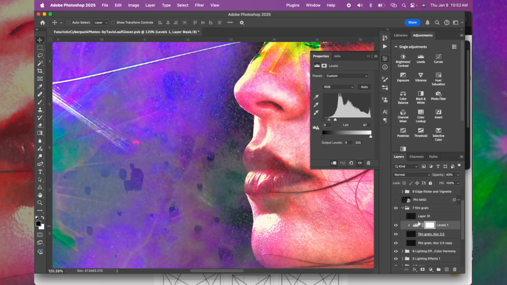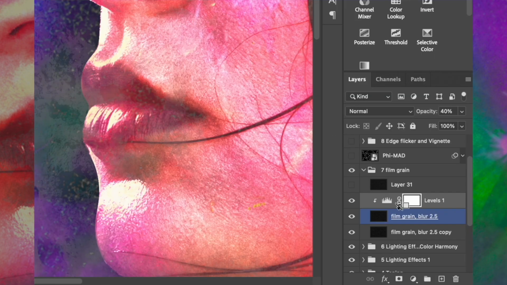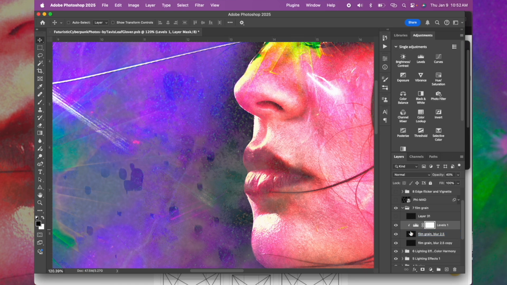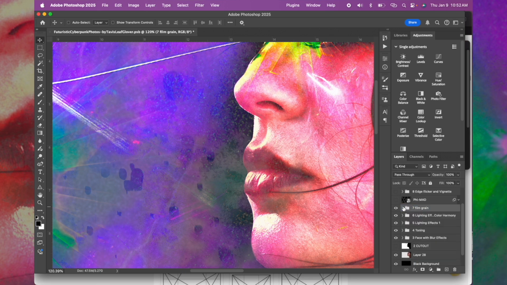And then I did a clipping mask. So I just hold Option or Alt and hover in between these two layers, and then I use that clipping. So it just affects this lower layer of the film, not the layers below it. Okay, so that one's done. That's the film grain. That's step 7.